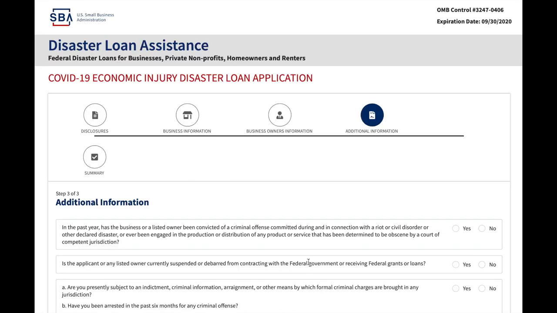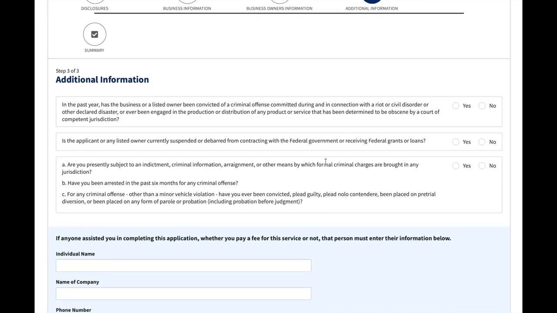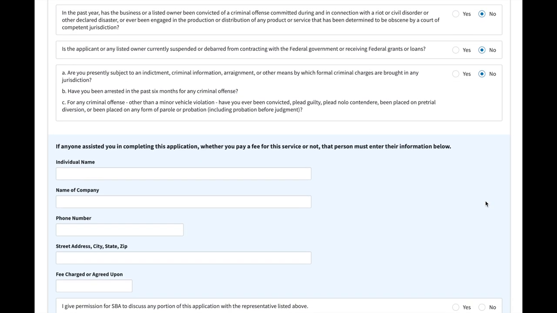Okay, so now let's do, so we have three questions here you have to answer. First one, have you been convicted in the past? Obviously, for me, this is a no. The second one, have you ever been suspended from doing business with the government? For me, this is a no. And the third one, are you currently under an indictment for any criminal activities or been found guilty in the last 6 months? This is also a no for me.